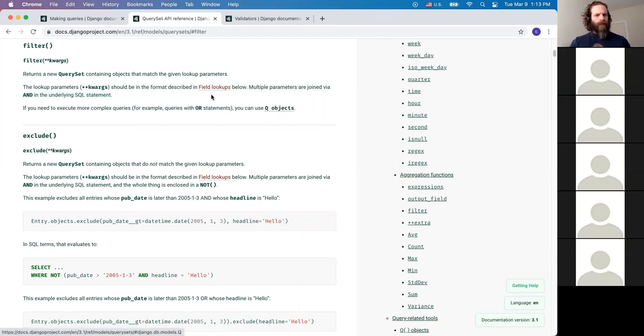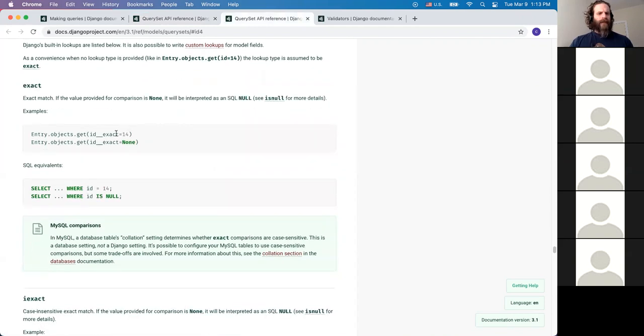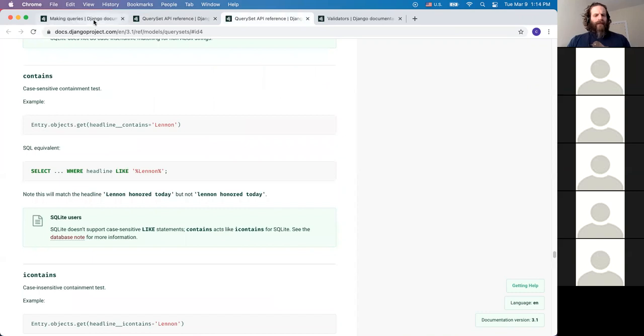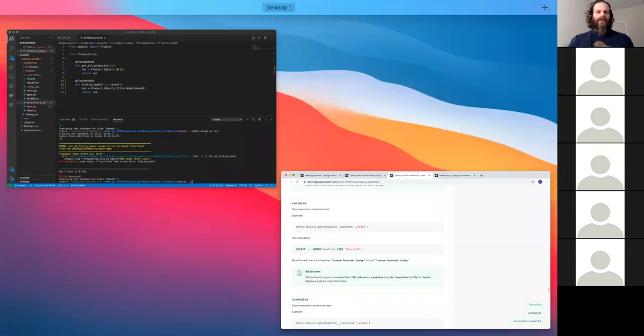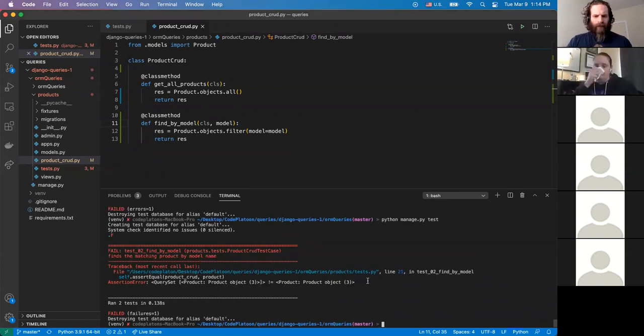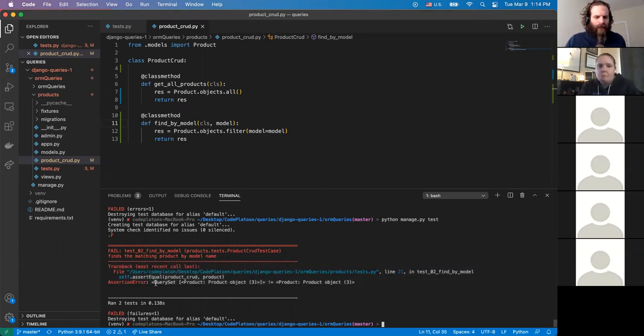Okay, there's also something about Q objects. So maybe we'll revisit that in a sec. Field lookups, exact. Okay, so this is where this other stuff is coming from. Okay, maybe we don't have to worry about that for right now. Let's just try checking for a specific match here. Okay, so we get a failure here. So let's look at our test.